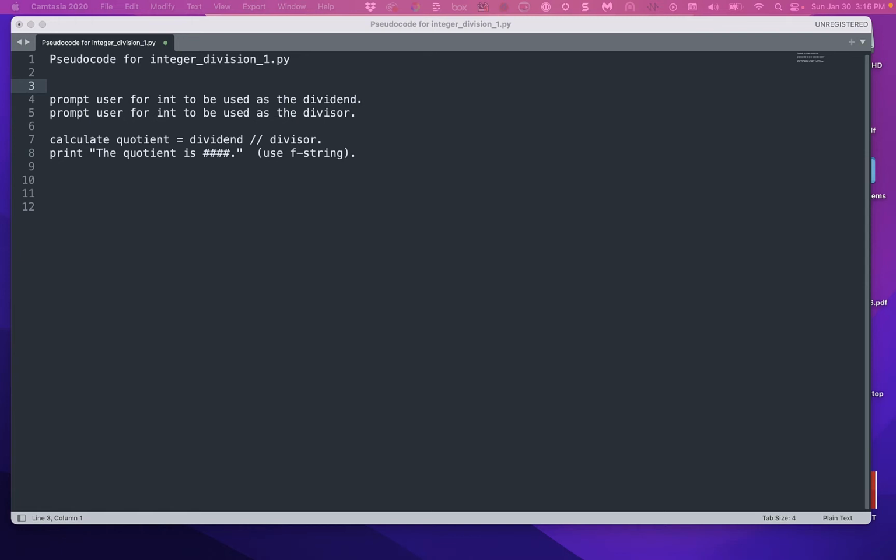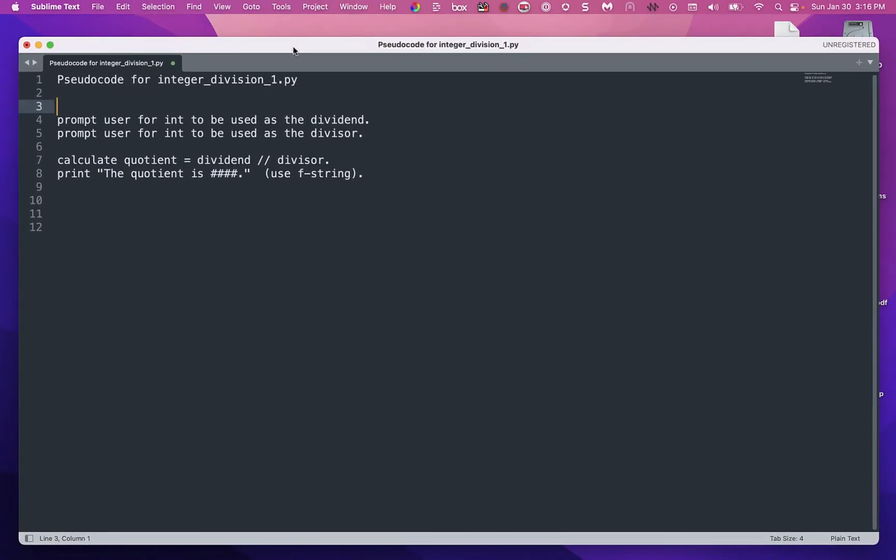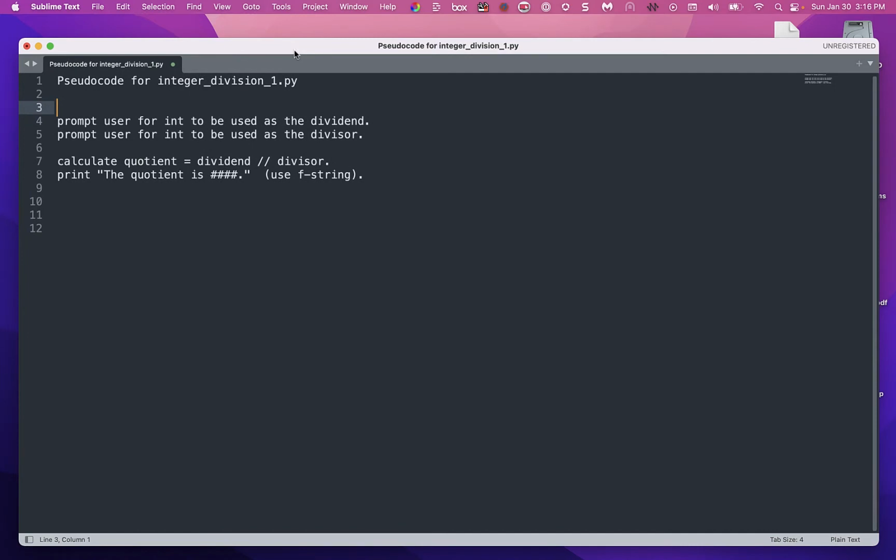And what I have here on the screen is the pseudocode for what we're going to try to create in this program. We're going to call it integer division 1. Okay, and we're going to be demonstrating the use of integer division in Python. So it's pretty straightforward.